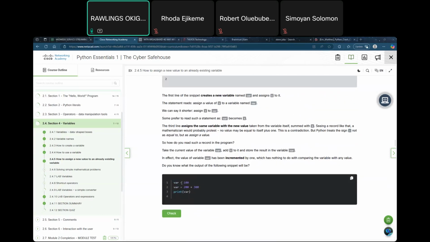So you can see here now, if you say var equals 100, then var equals 200 plus 300, and you now want to print var. The value of var is going to be what? The new var that you define, no longer the former one. So this is going to give us 500. The answer is 500.